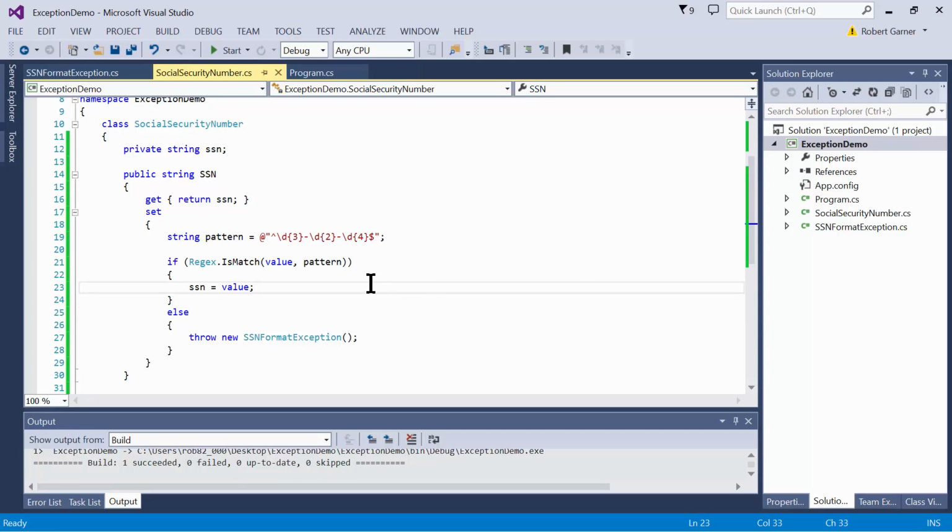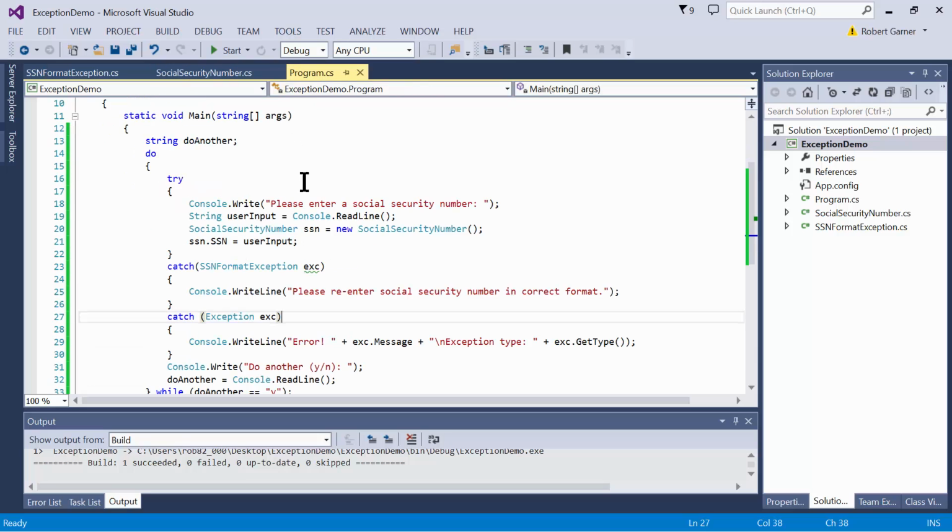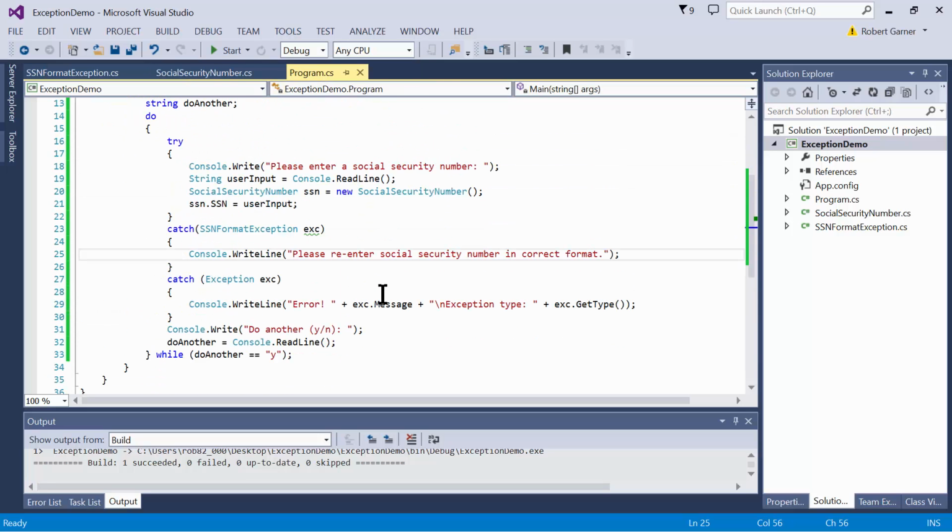So when you create a custom exception, you're typically throwing it from a class that you create. You typically wouldn't throw it from the GUI. You'd throw it from the class you created, and you would catch it in the class that's doing the user interface.